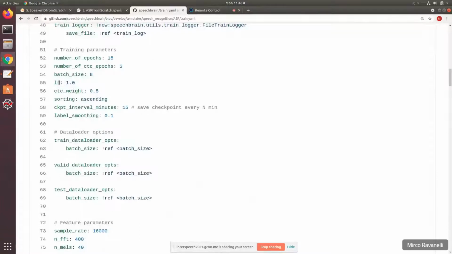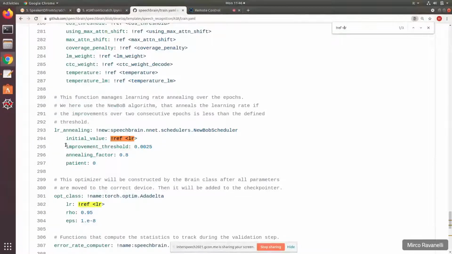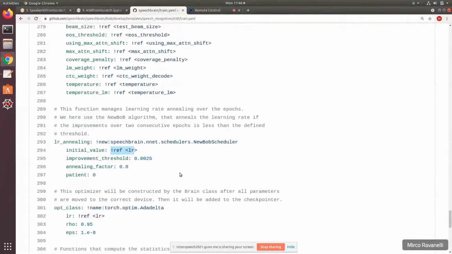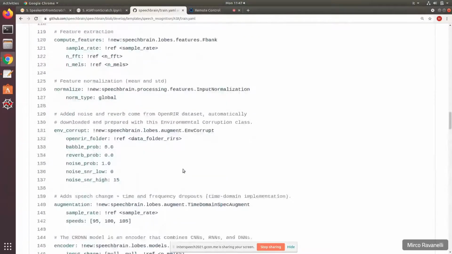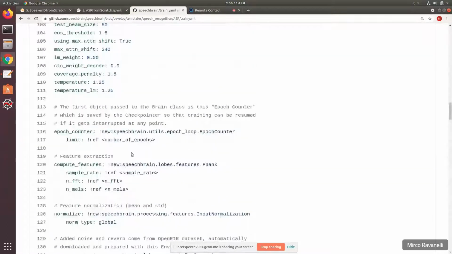And that's the same for others like learning rate. Let's see who is using the learning rate. Learning rate is used by, maybe not, let me see. Learning rate, yeah. So it's used by the optimizer and by the learning annealing object. So yeah, here we can define a bunch of parameters, and then we have to define the objects using the hyperparameters.